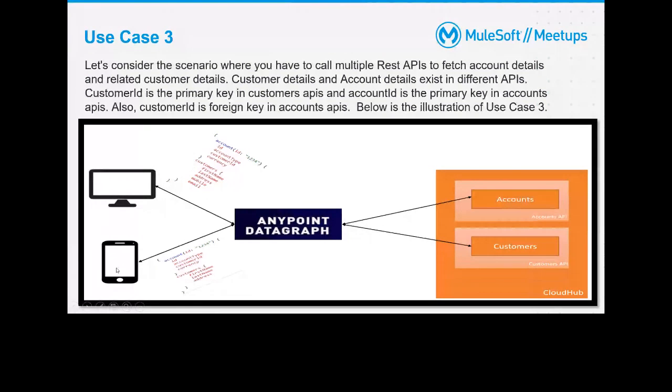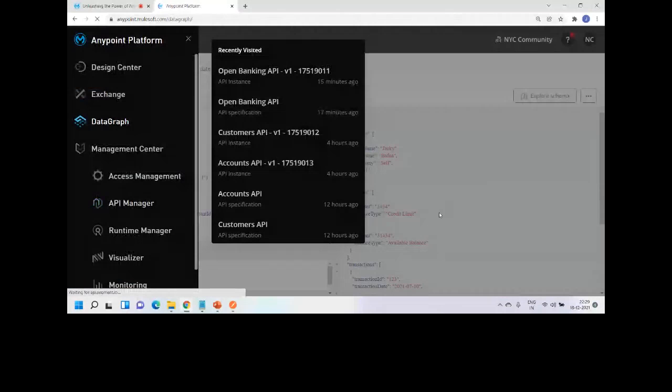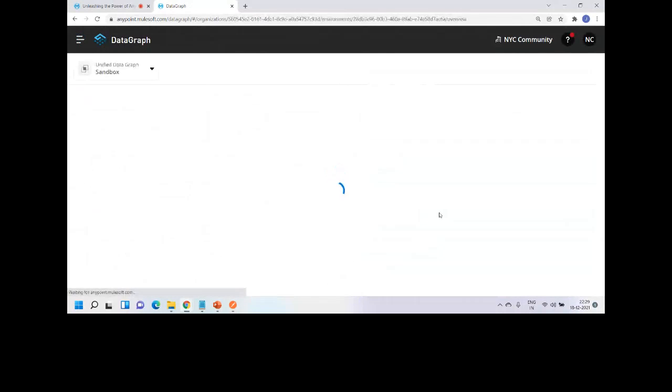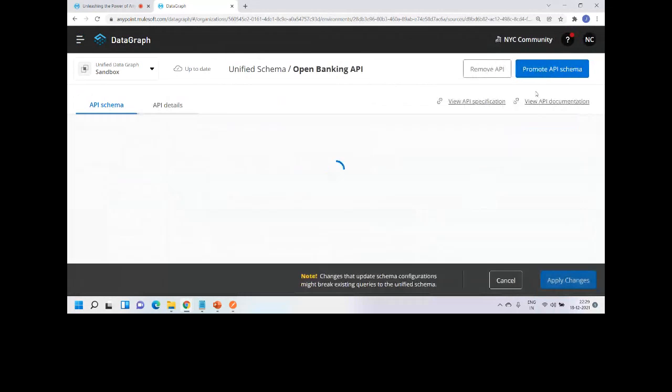So let me start with the third example. For now, I will go to the data graph. I'm just removing this schema for now. I'm just deleting it, like nobody has any doubt, right? So I will remove this.